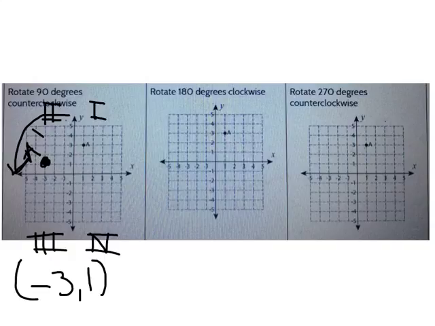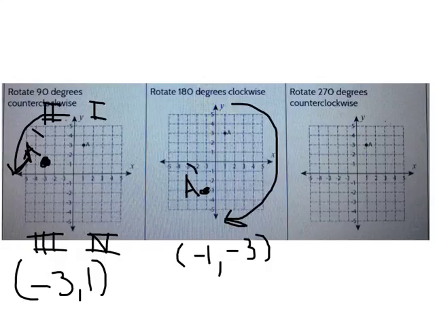Rotate 180 degrees clockwise. If I rotate A 180 degrees clockwise, which quadrant will it end up in? It will end up in quadrant 3 because it's making 2 quarter turns. Go ahead and rotate A 180 degrees clockwise and write the new ordered pair in the boxes. The new ordered pair for A is -1, -3.